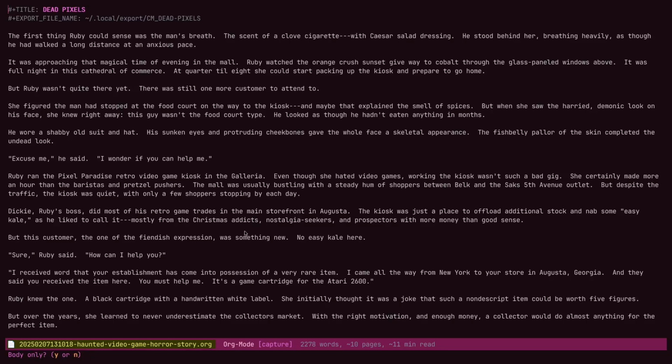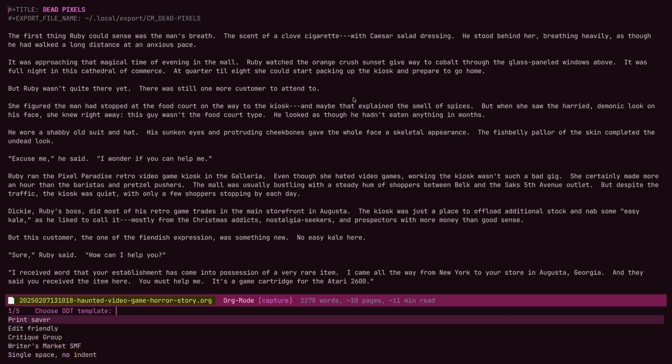Body only, also that is useful in some instances when you don't want the title to be in the document or your author information. There are some places that don't want your name on it. They do blind submissions. So again, these are different options that I have. In this case, no, we're not going to do body only. We want the whole thing, name, author, everything.